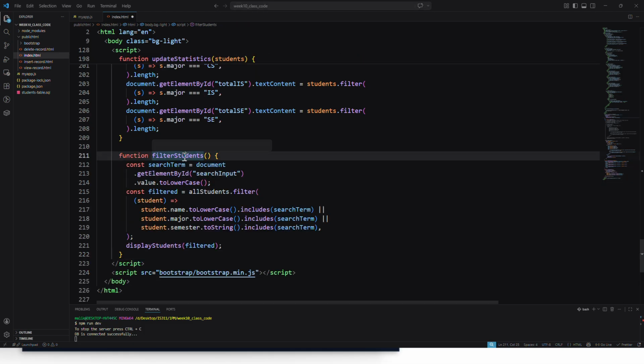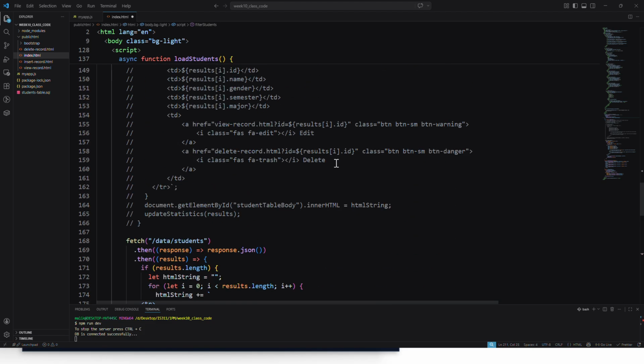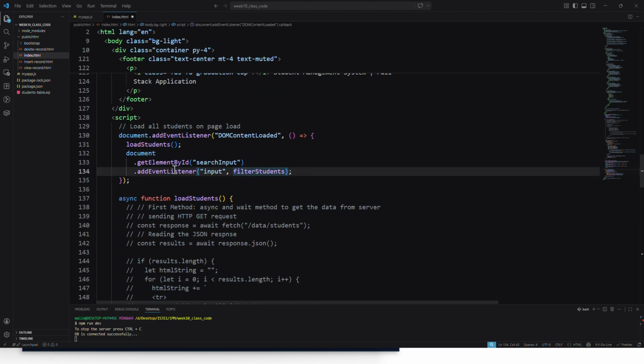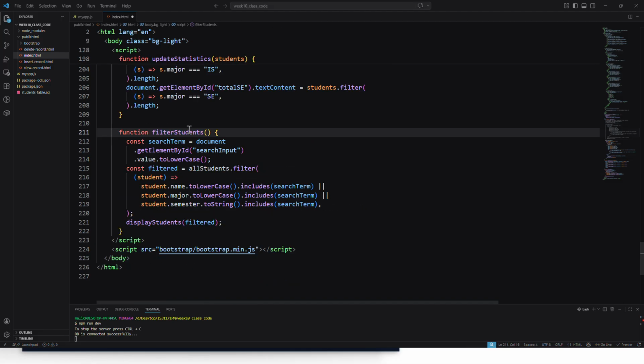Okay, so we have a filter student. When we have implemented that, whenever we give input into that search item, it will automatically execute this student filter method. In that student filter method, we get the search term with document.get, whatever we are typing into that one, we are getting that information out of it. And then we filter all students.